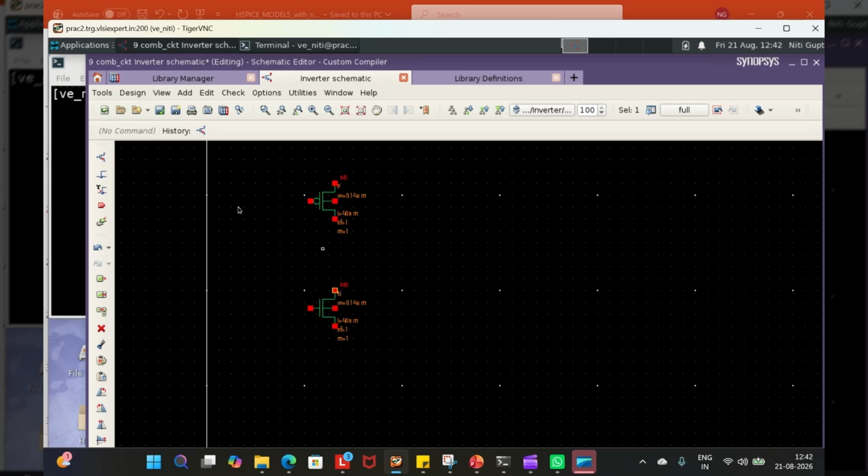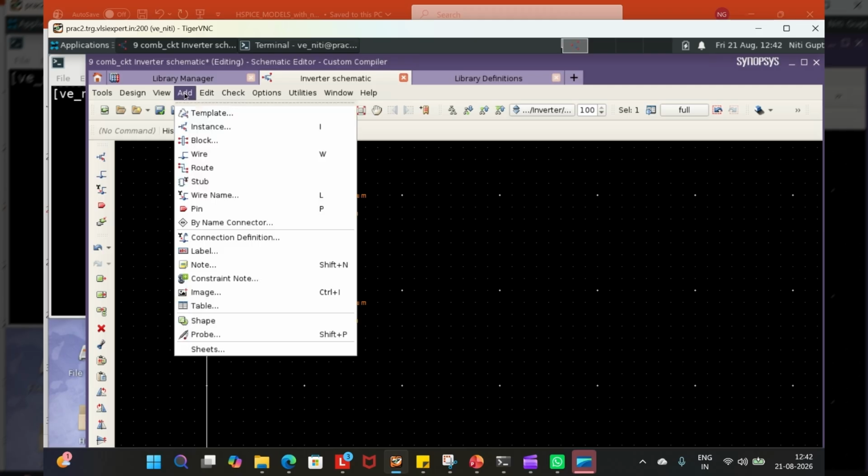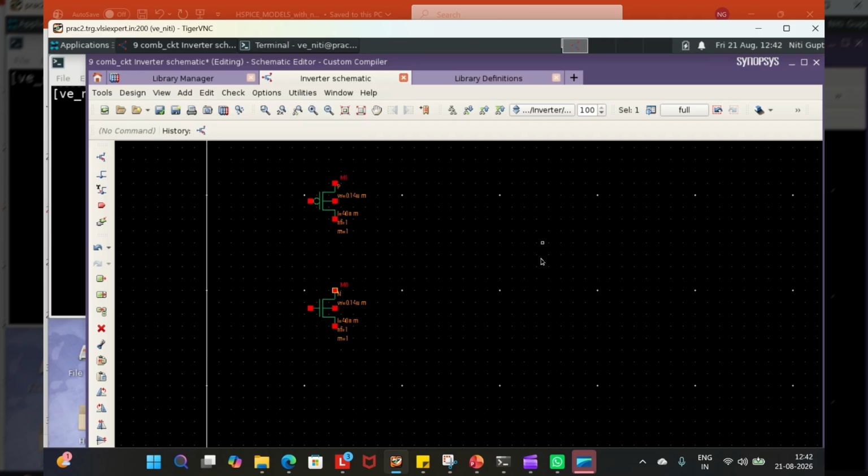So to have that wire, I will again go to add and click on wire. Okay, and this is the short key. When you have a short key, you do not have to go to the edge. Right now I am on the editor window and I want a wire, so I will just press W from the keyboard. I've pressed W and now I'll be able to see this wire. So the short key is just to help you, so you do not have to go to add every time.